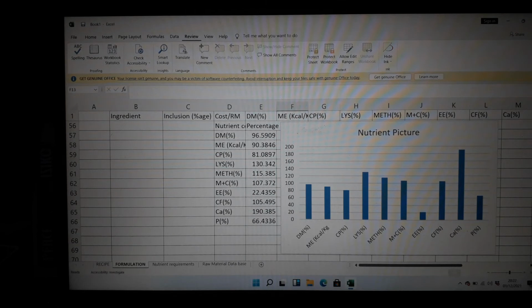The dry matter, yes, but when you look at what I would say, ME, it is 100%. No, it is below 100%. CP is below 100%. Lysine is too much. Methionine is already above 100. M plus is okay. Crude fiber, not bad. Ether extract, yeah. Phosphorus too low, but calcium too much.